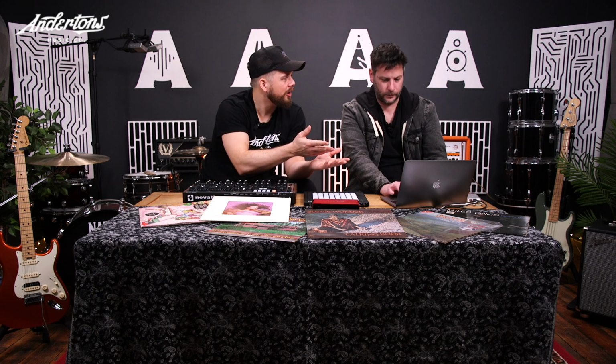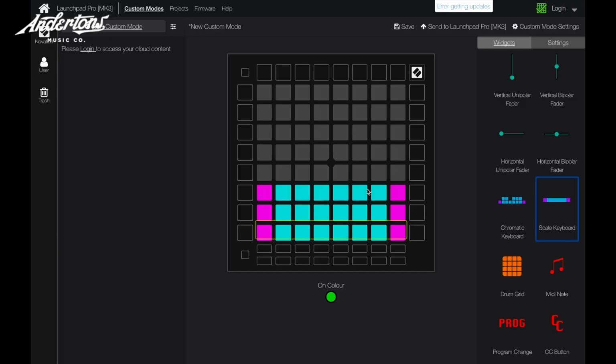Even guys running backing tracks. Or, it's great, even with DAWs that aren't Ableton. Correct. Yeah. So you can map to your desired software, control anything. I love how you've let people just do what they want with this. Absolutely.